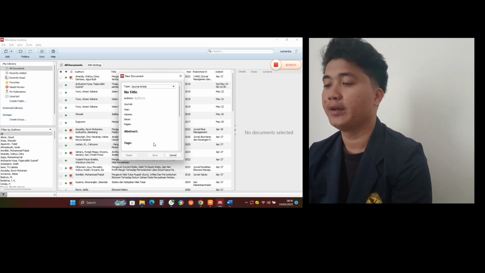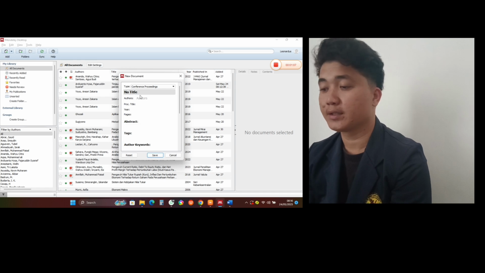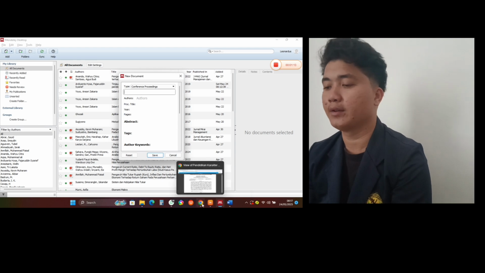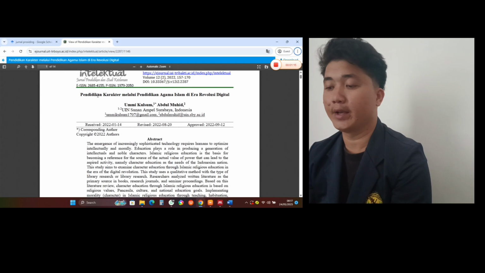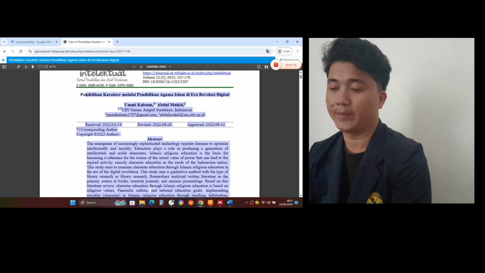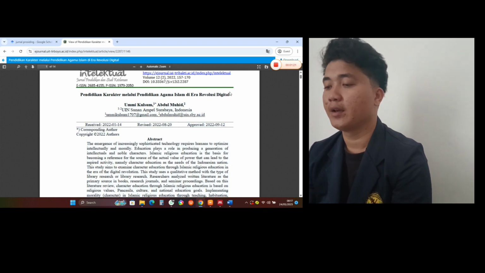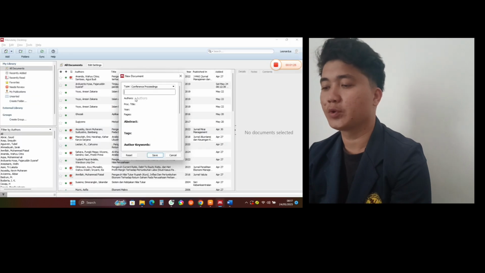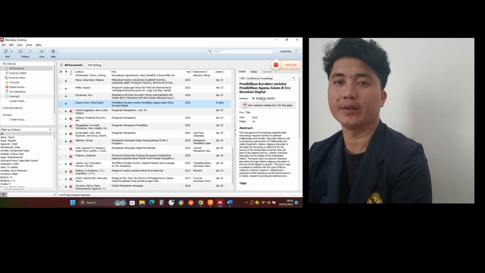Fifth, select the Type menu in the small box. Select conference proceeding. After that, fill in all the fields such as type, title, authors, years, facts, and others that come from the journal that we took earlier or that I have provided. Sixth, after everything has been filled in, click Save. Then the journal will appear on the Mendeley screen.